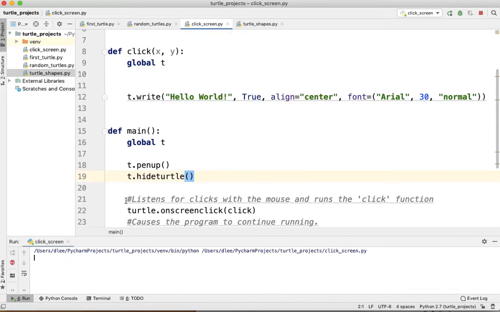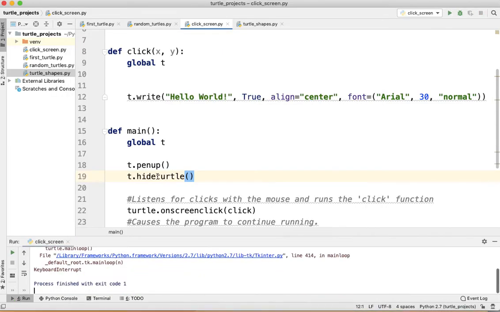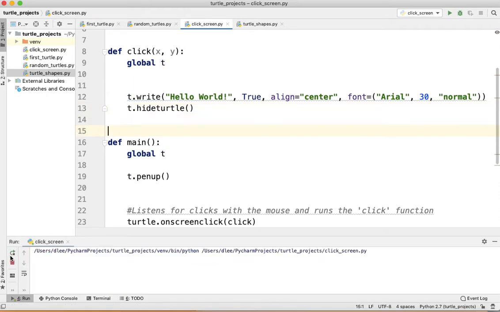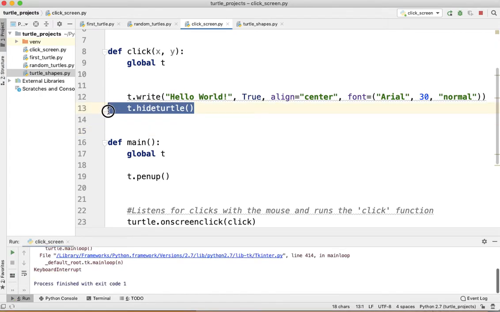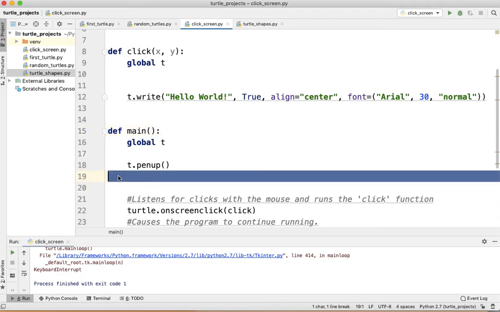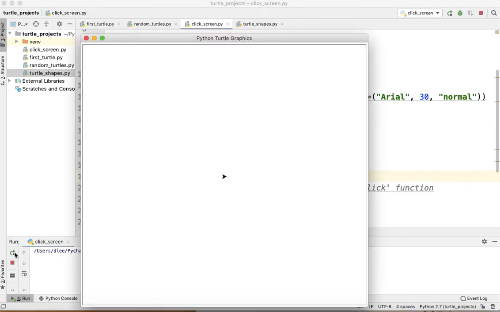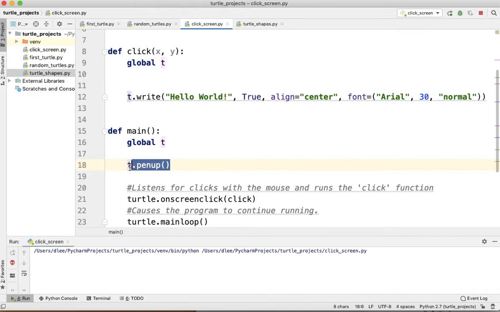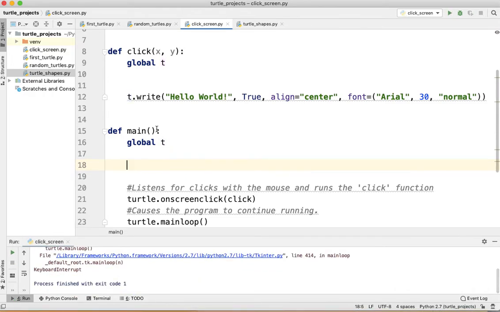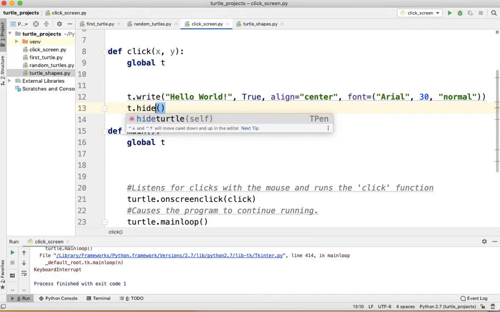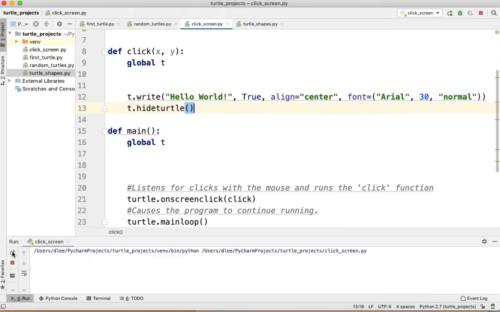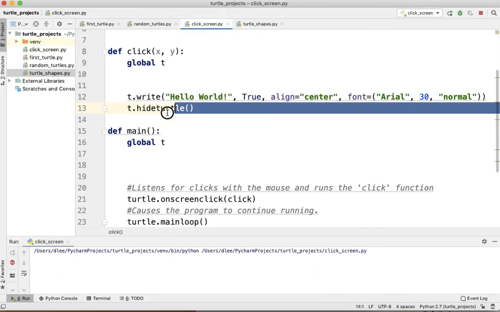Ooh, so if I hide the turtle, it actually hides the text. So maybe I shouldn't do that. Maybe I should hide the turtle here after I finish writing on the screen. Let's see if that works. No, that's not working. Okay, so maybe we could just not hide the turtle. And oh, okay, so the pen up is what's causing that problem. So maybe if we pen up after we write, or maybe if we t.hideturtle after we write. Let's run that. No, that's not working either.